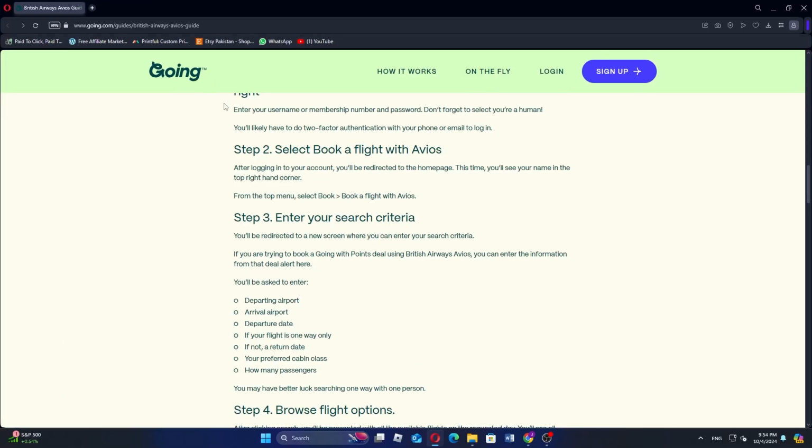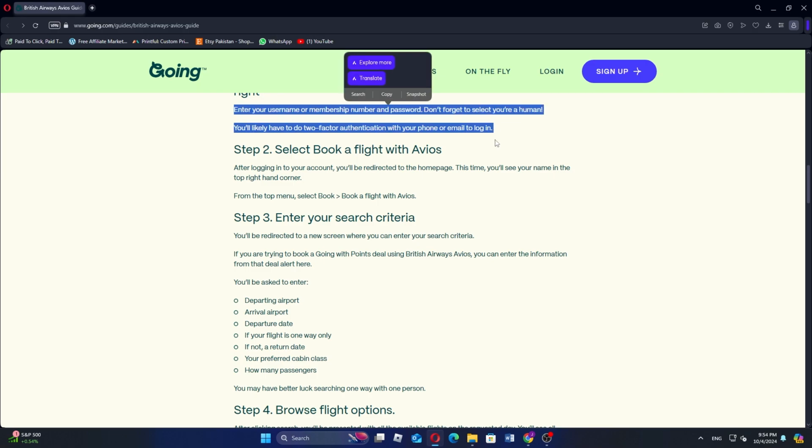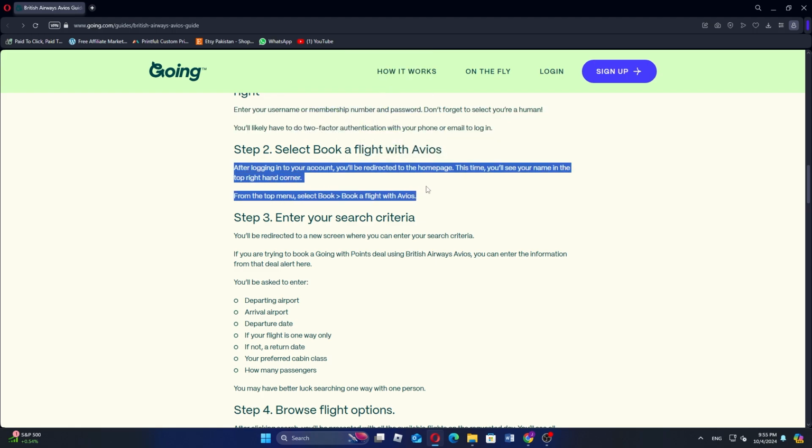First, enter your username or membership number and password. You'll likely have to do two-factor authentication with your phone or email to log in. After logging into your account, you'll be redirected to the homepage. Now you'll see your name in the top right hand corner. From the top menu, select Book and then book a flight with Avios.